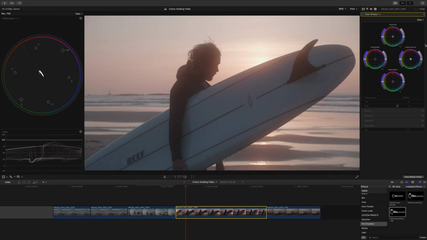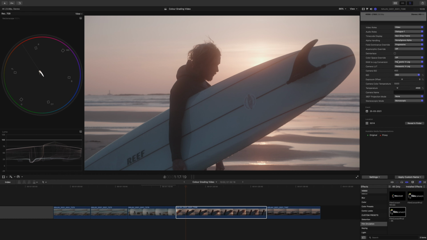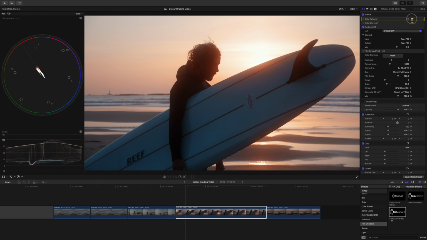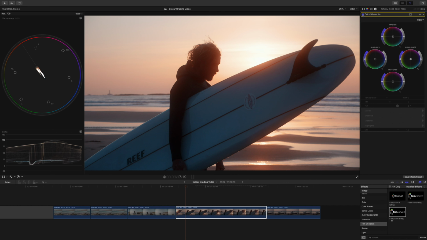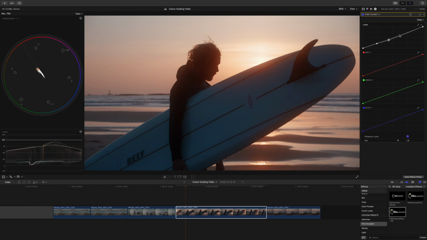Here's another one. RAW to log conversion. This, in normal footage, could be clipped here, where the sun is. But you can just see, just pulling back on your highlights there, all of that detail is still there. It's just so amazing to have that information there.